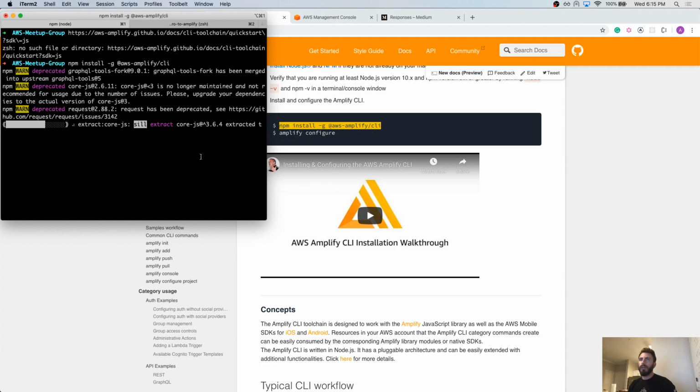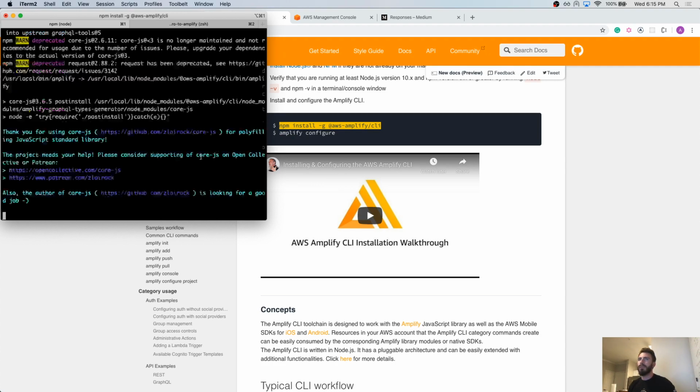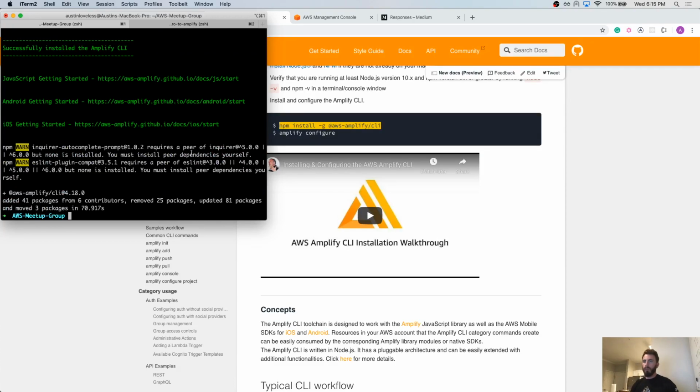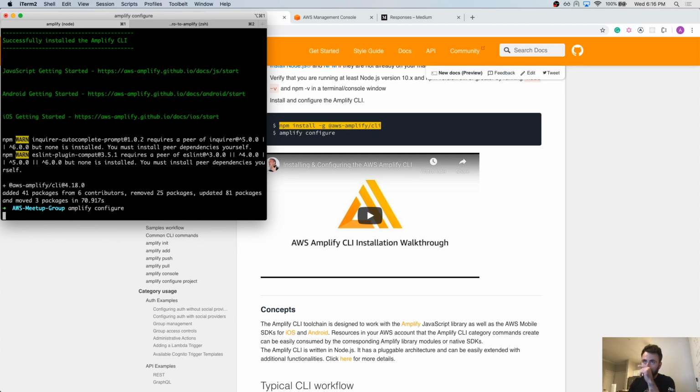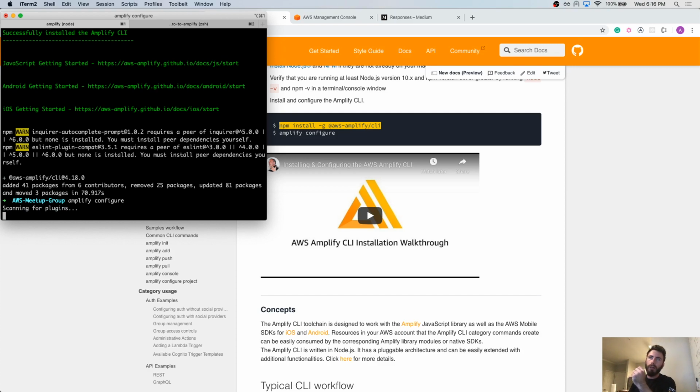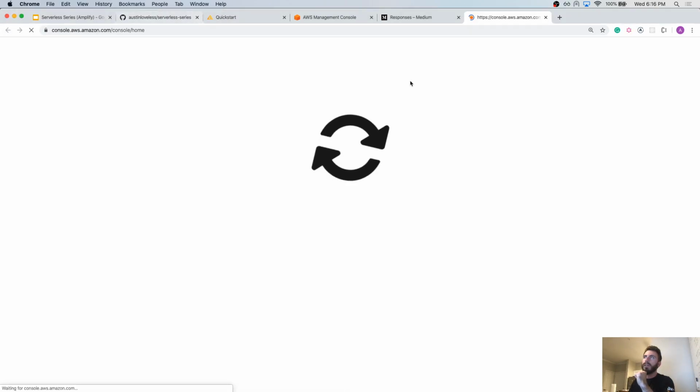All right, looks like we're getting close. Cool. So now that we've got the Amplify CLI installed, what we could do next is run Amplify configure. Like I said, this is configuring a profile in your AWS account. If you've already done that with the regular AWS CLI, you can skip this if you want, but if you haven't, then you should definitely set this up.